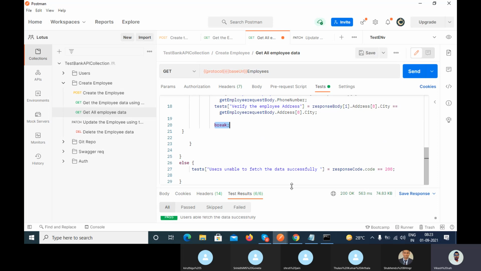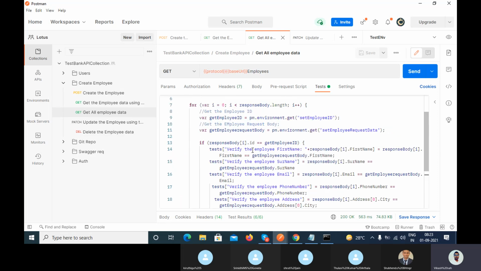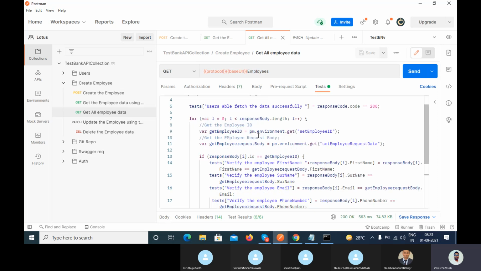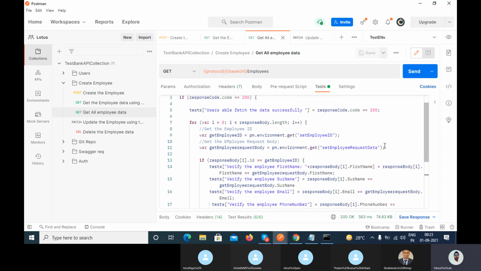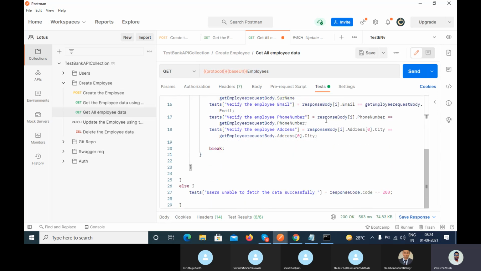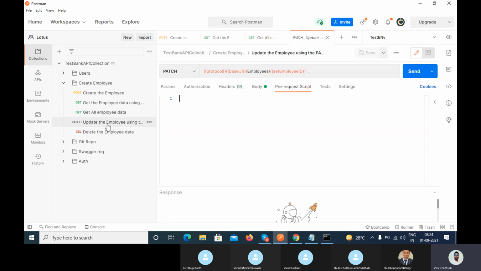Okay, so in today's class we are going to first complete all the validations in all the requests. Okay, this thing is done. And here the response body is done. Okay, now it looks good. Now you can go and update the employee using the patch method.